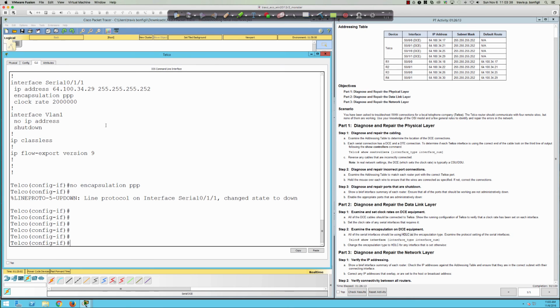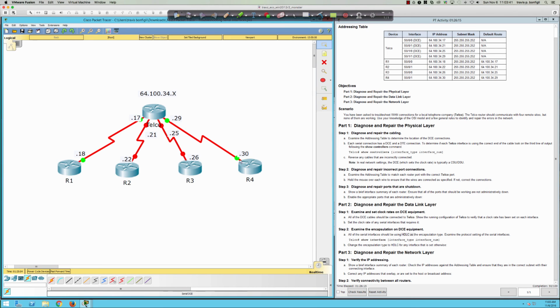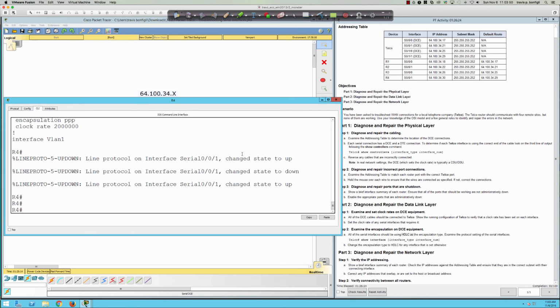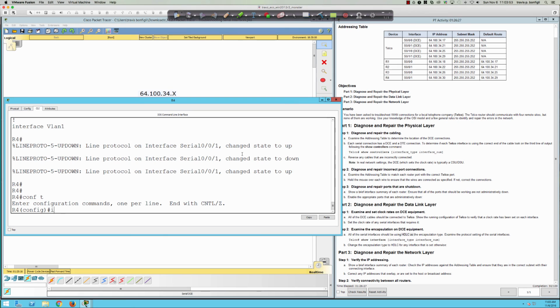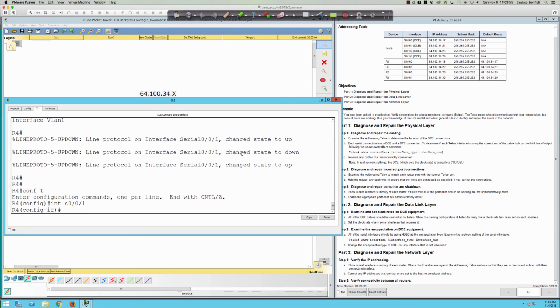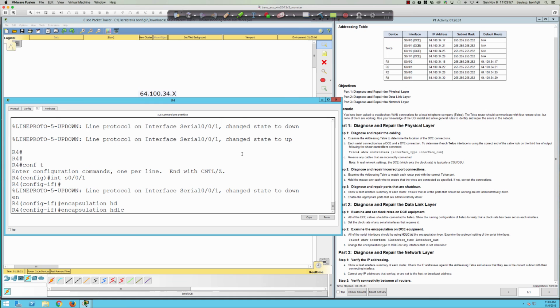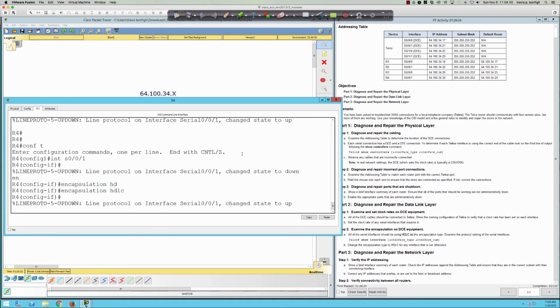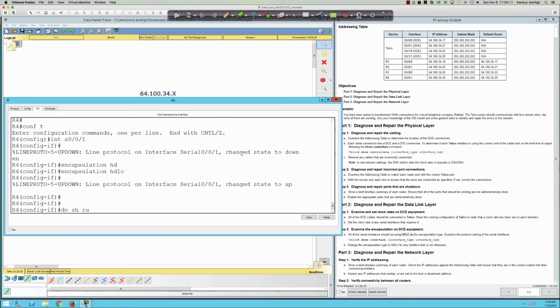So again, this was one way to solve the problem. We saw that PPP was set here, so we change it up here to PPP to match. But that's not what they're looking for. Step 2 and Part 2 clearly says that we should be doing, let's get into global config, interface serial 001, that we should clearly be doing encap HDLC. And you saw there's two ways I could change that, right? I could say no encap PPP, which will then roll it back to its default of HDLC, or I could say encap HDLC.